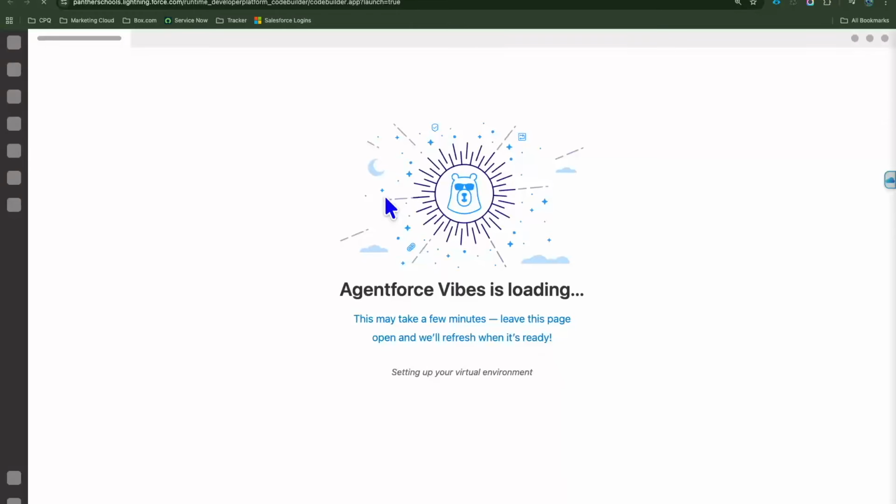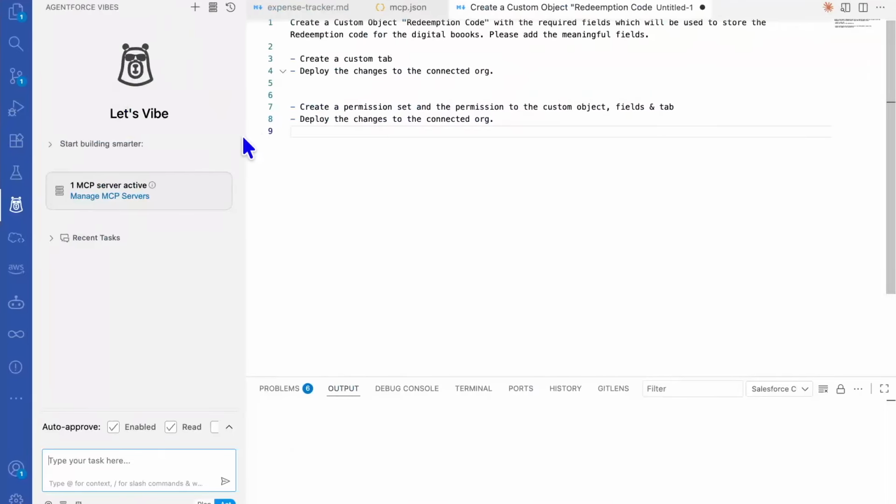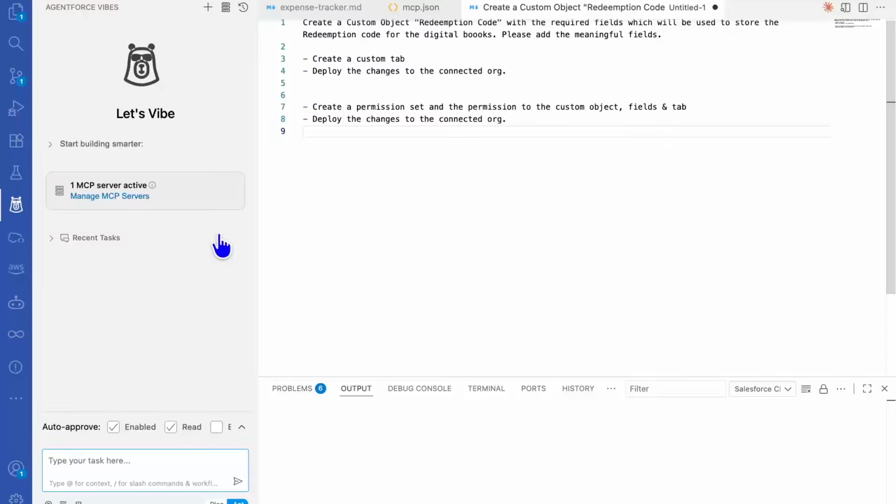Agentforce Vibes might not be available in existing developer orgs, but if you sign up for a new developer org, I will give you the link in the pinned comment, which will help you open Agentforce Vibes in the browser. It will take some time to load for the first time, and then it will automatically connect with your Salesforce org. For this demo, I'm going to utilize VS Code, and you can also utilize VS Code if you do not want to use the browser one.